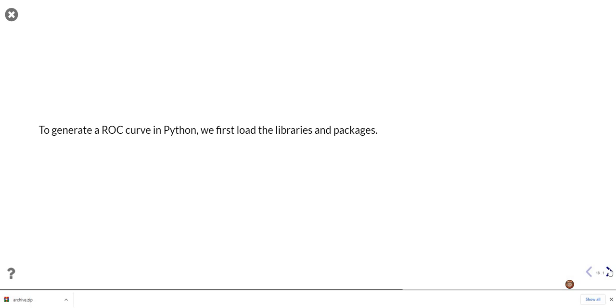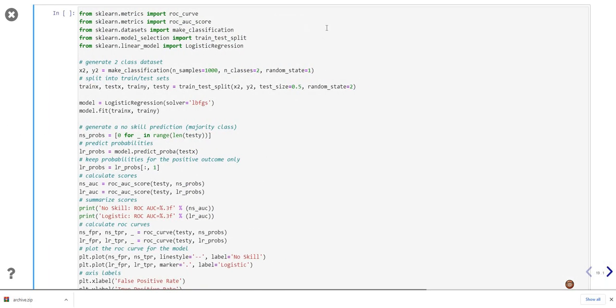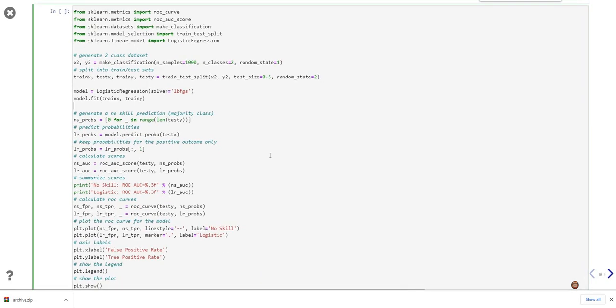If you want to do it in Python, then this is the ROC curve. This code will be given. So basically, let me just minimize this.